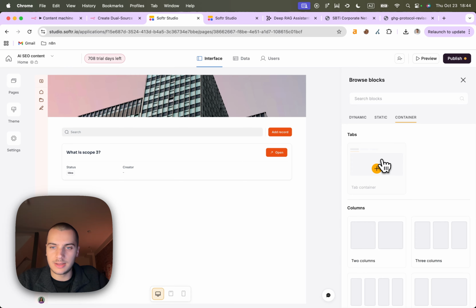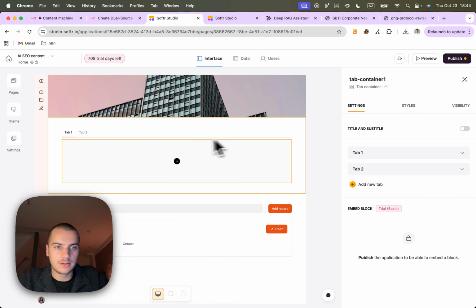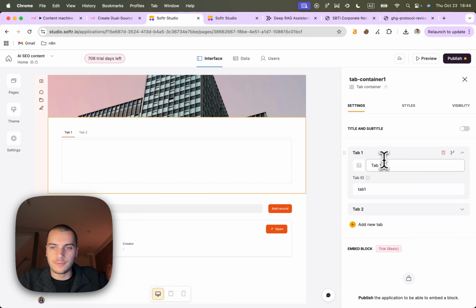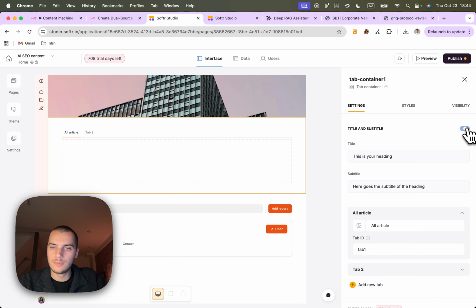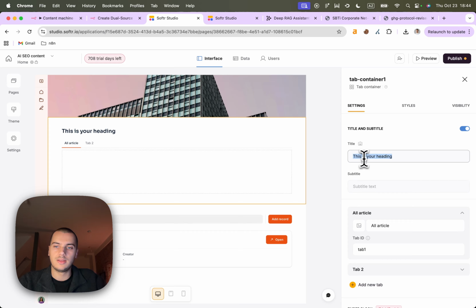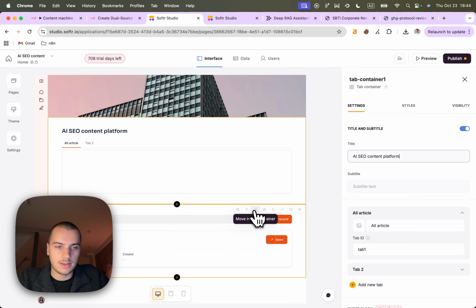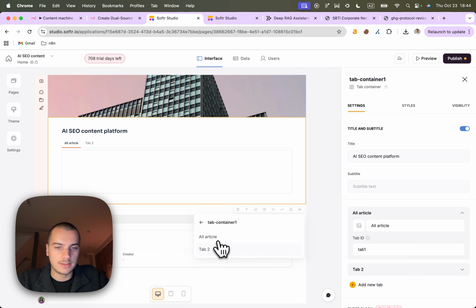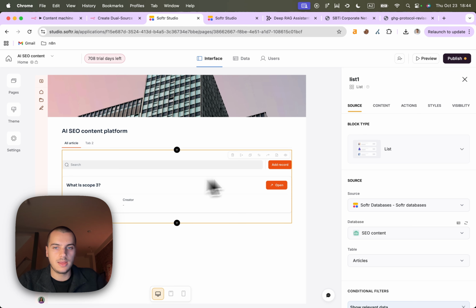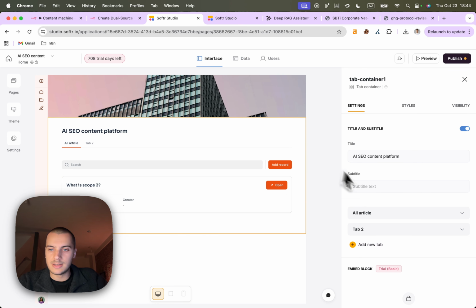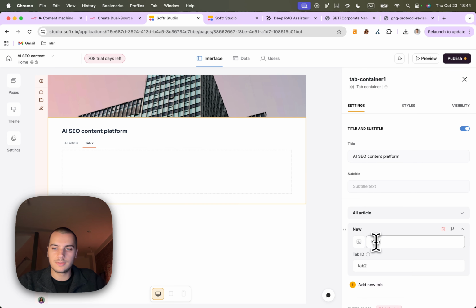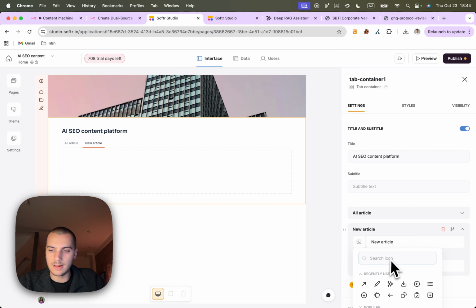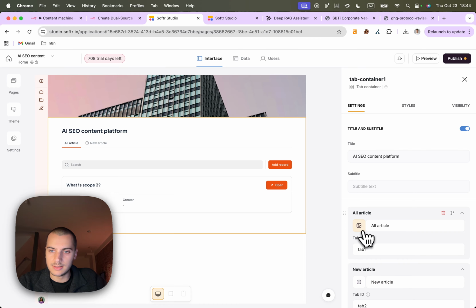I always like to add a tab container to have a first tab with all articles. We can even add a little heading here: AI SEO content platform. And that one I will be adding in there. Perfect. And the second tab will be a new article. I'll even add this thing.